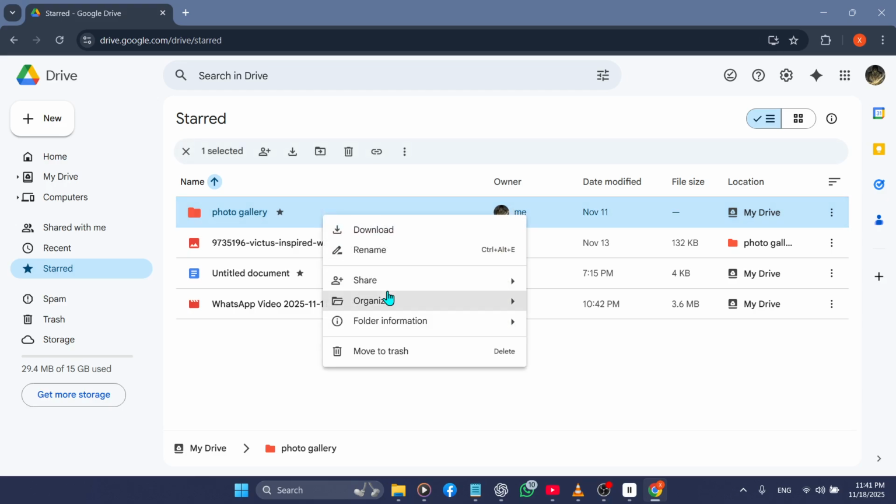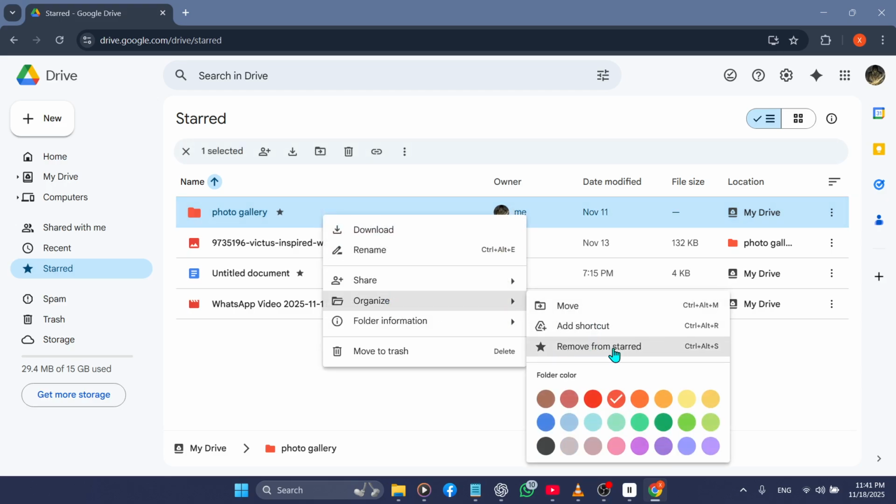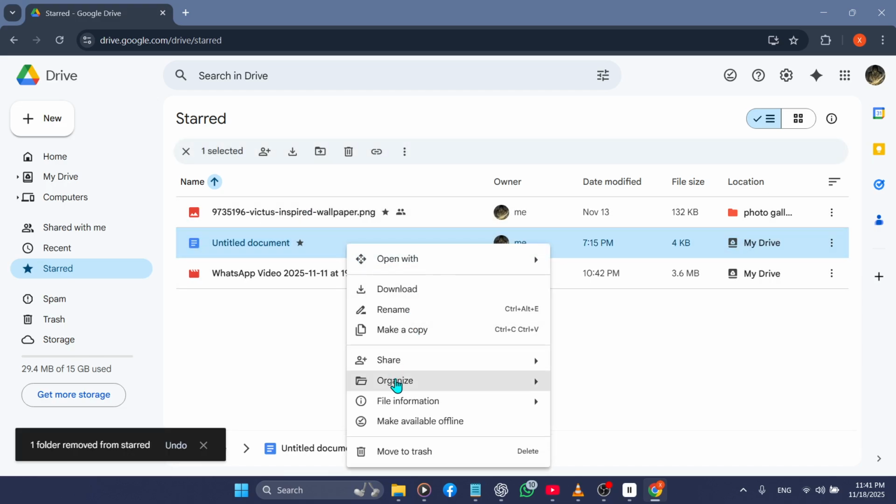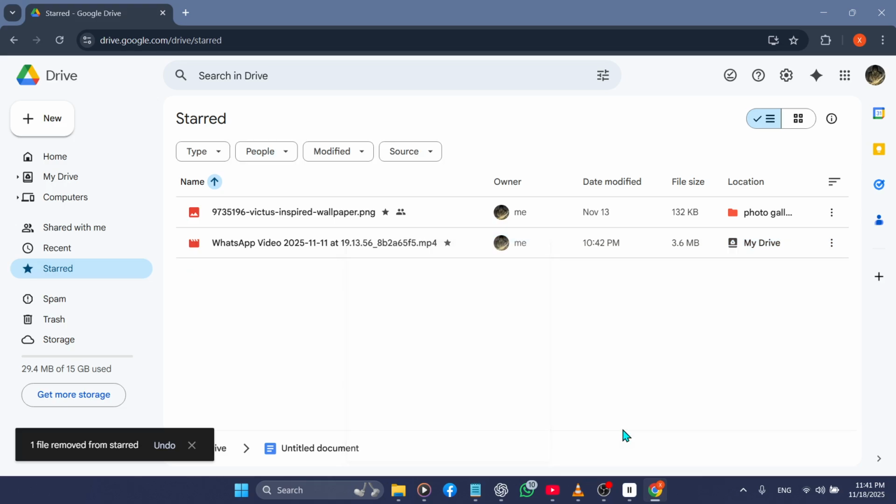And that's all there is to it. Now you know how to efficiently star files in Google Drive using your Google Workspace for Business account. It's a quick and effective way to stay organized and keep your most important resources close at hand.